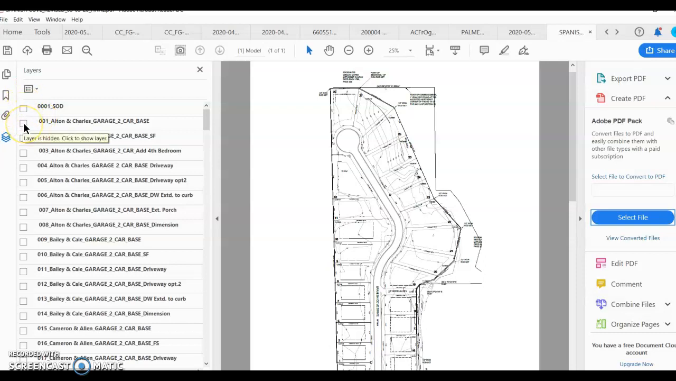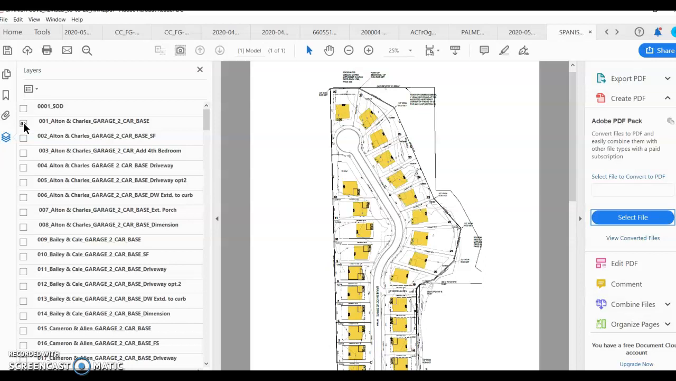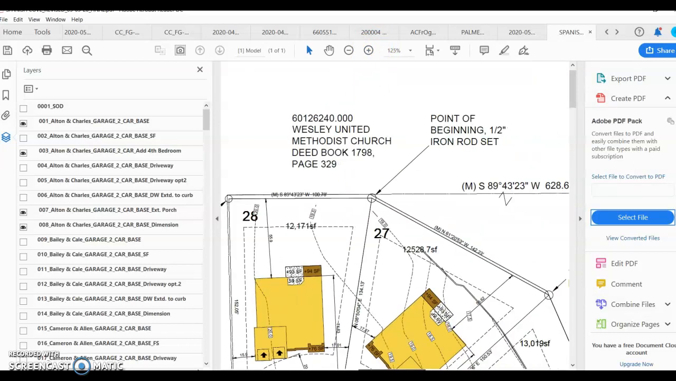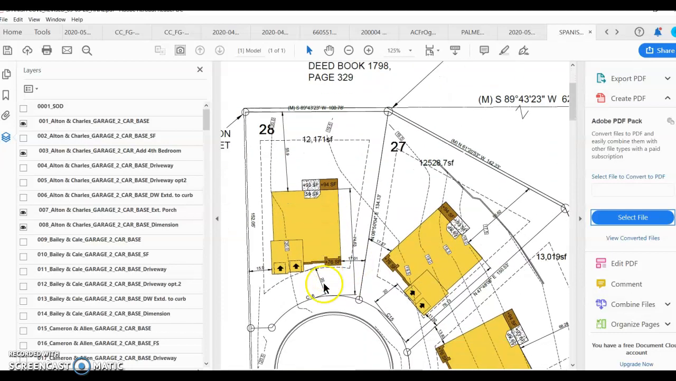First is you're able to click on the garage or the plan that someone chose. So say they chose the Alton 2-car, and then they chose the 4th bedroom, the extended porch. So you want to click those, and then this is the base dimensions. So this will tell you the dimensions front, back, and side property lines. I'm going to zoom in a little bit here and show you what that means. So this is the final product of that.